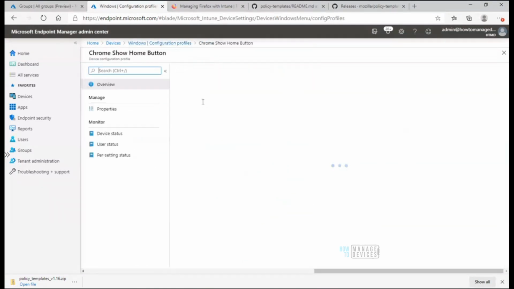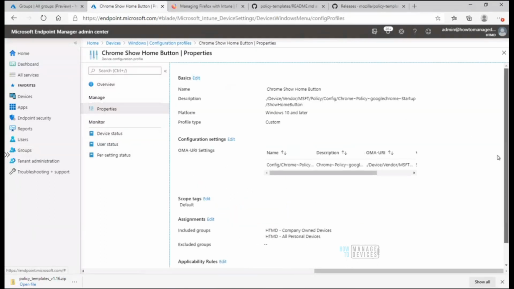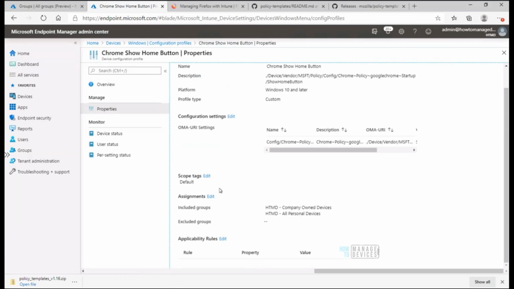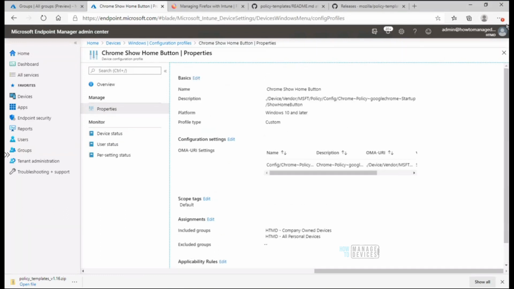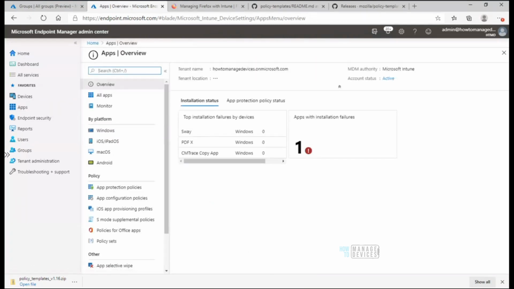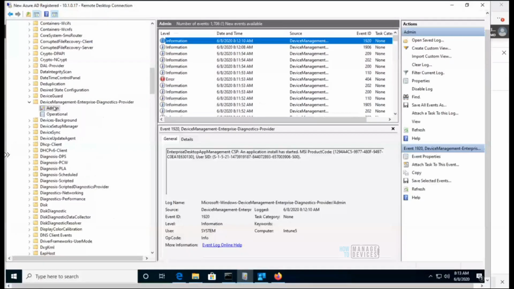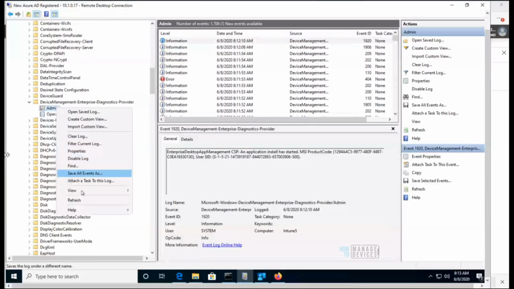Ideally, when you delete a policy, it's better to remove the assignment and then delete it. But I'm going to keep these two policies for now. And let's go back to the Azure AD registered device and check what is happening over there.